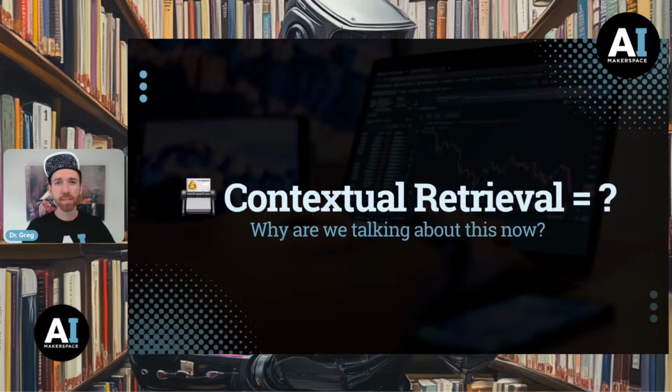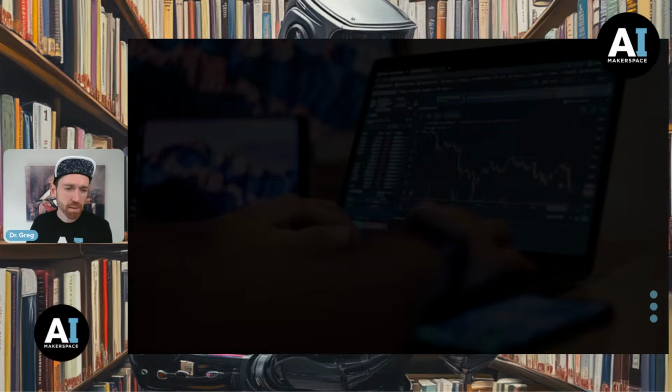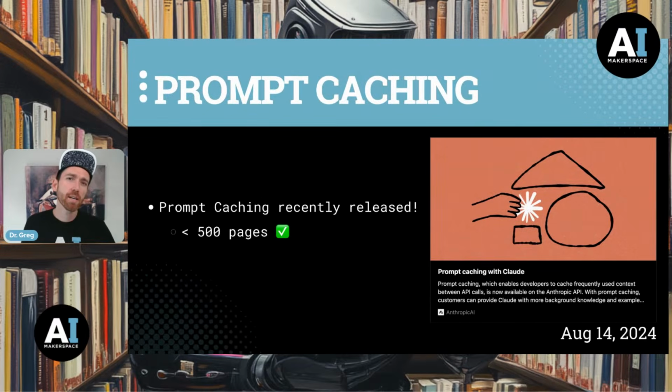So, fine point. Why are we talking about this now? Well, in August, prompt caching came out from Anthropic. And this is something that if you follow our channel, you're quite familiar with the idea of prompt caching. If you've got a specific query or input that the user is going to leverage a lot, you can simply cache the output. So you don't have to actually run inference each time that you're getting another same old question.